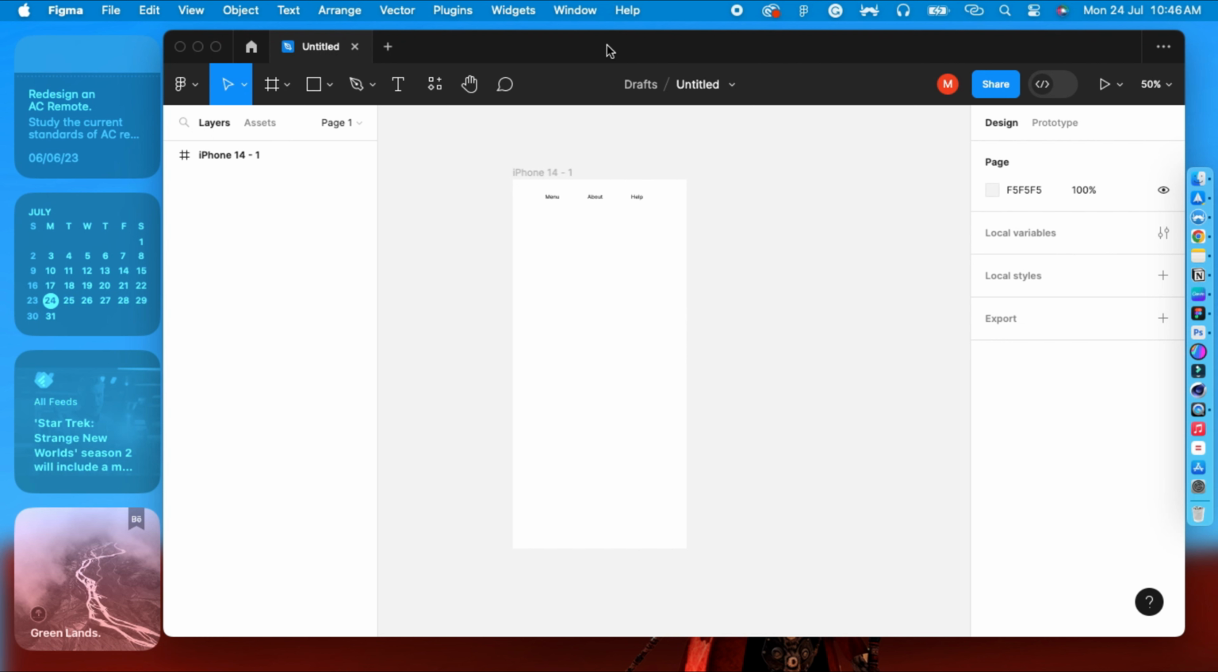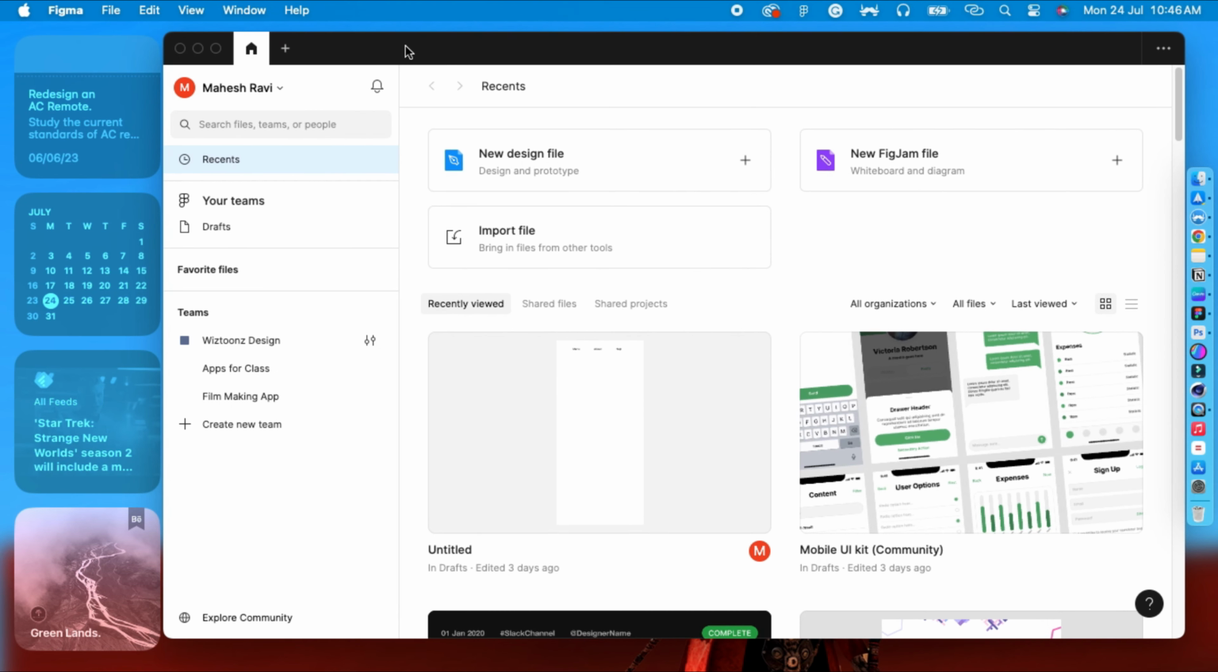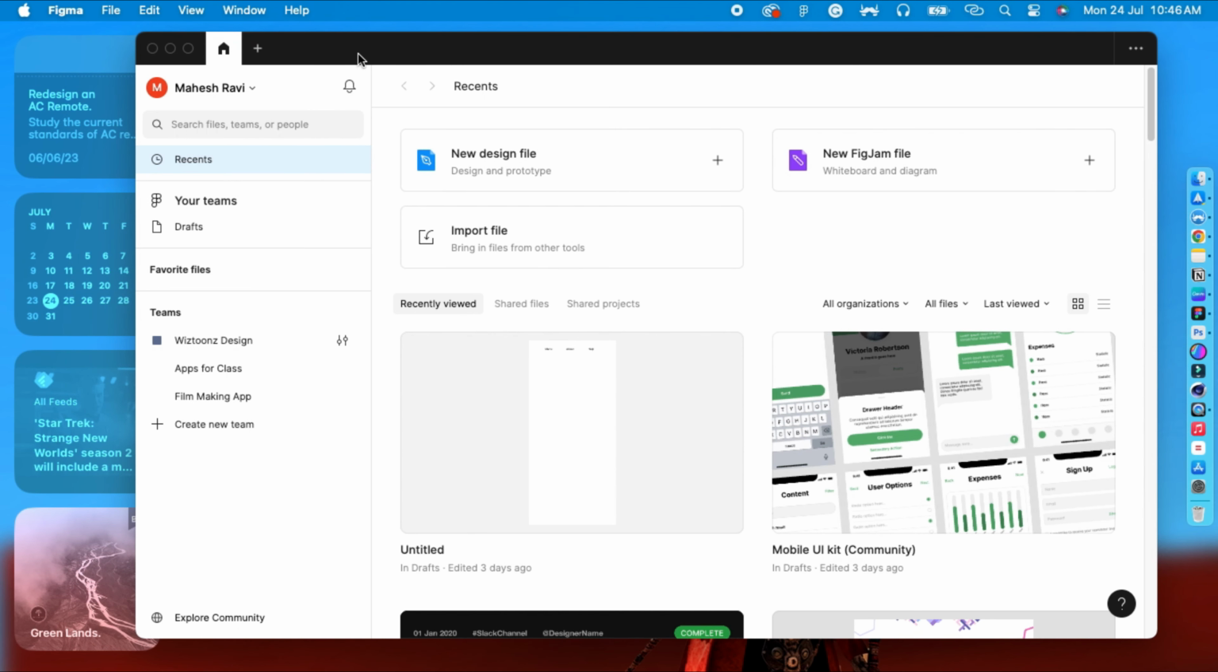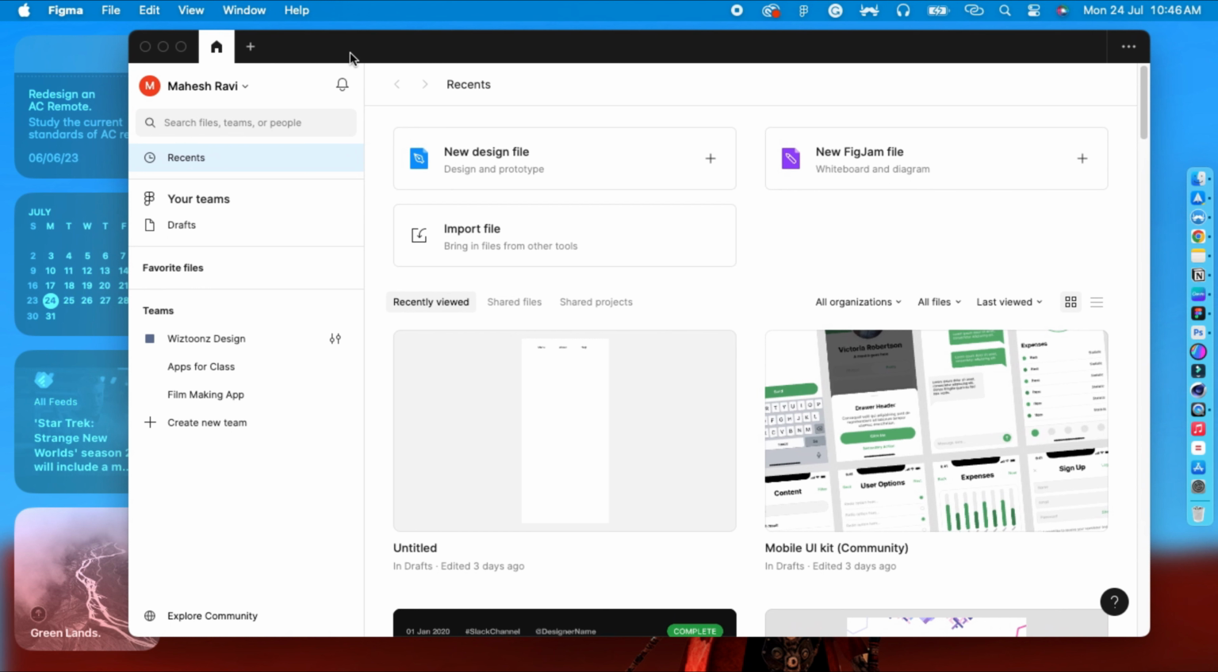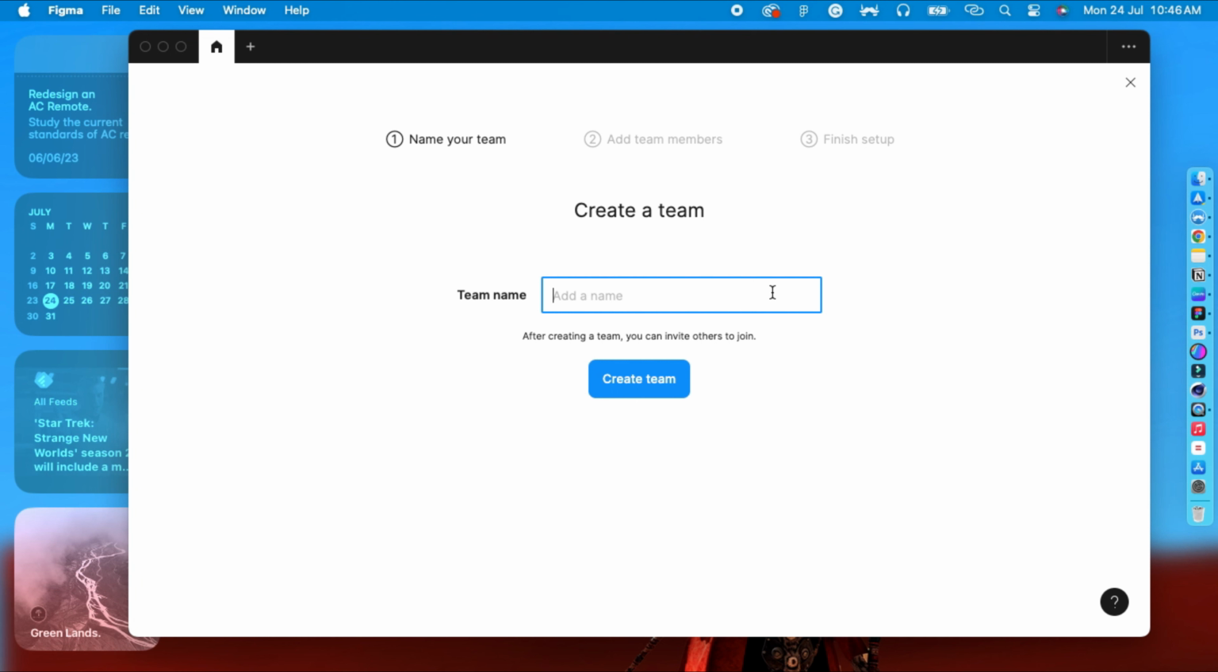Let's get started with project building here. I'm currently using the desktop version of Figma. So once you're in Figma, you can actually see your dashboard like this. The first thing that you should start doing is to add a team. If you haven't already added one, you can start a new team here. So click on create a new team and you can give a team name.